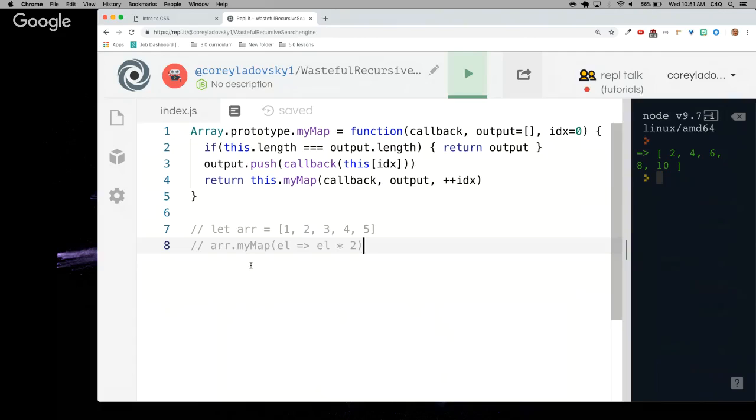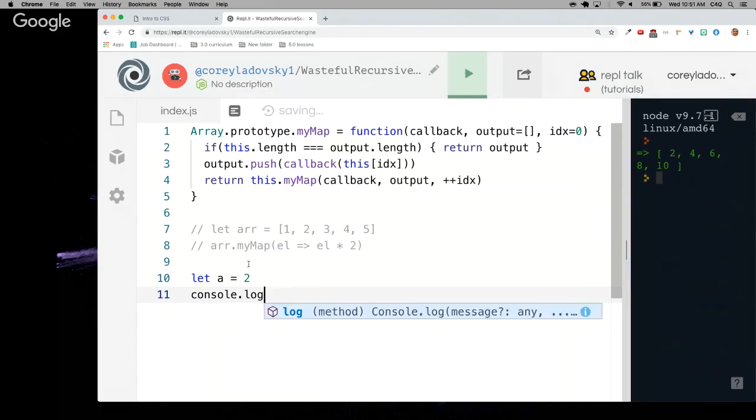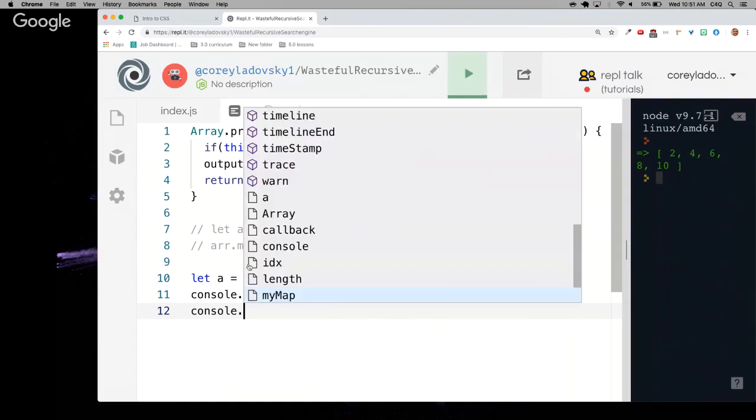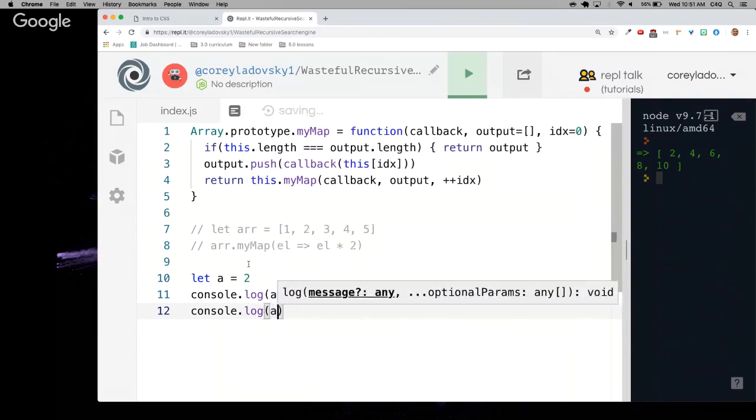If I make a variable down here, say a, and I say it's equal to 2, I can console log a plus plus, and then console log it again down here, at a. What are we expecting based off of what we just saw?